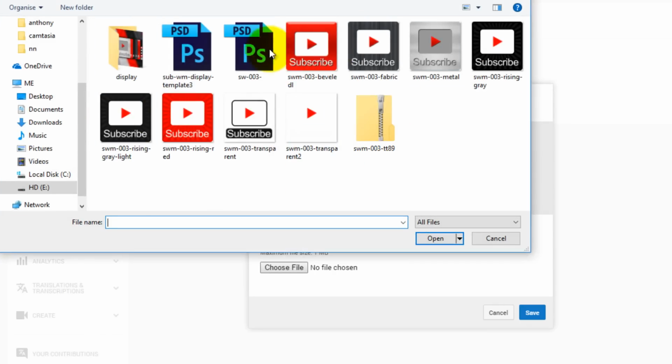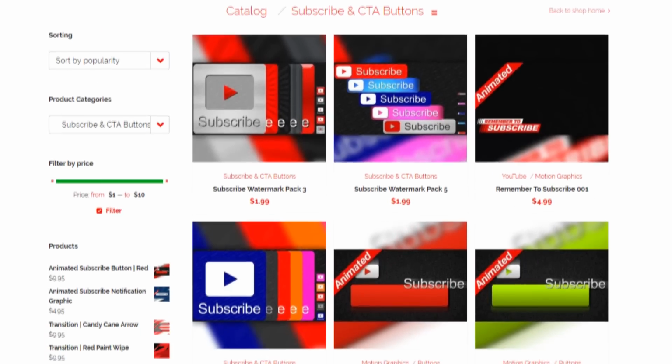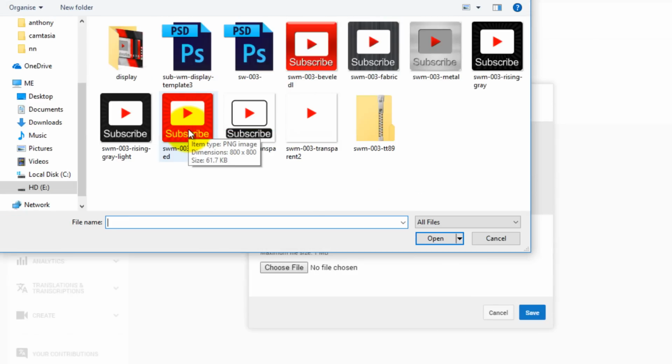This pack that I have right here, you can actually get this at TuberTools, where you get a handful of options to use for your subscribe watermark. But if you make your own, just make sure that you make it at 800 by 800 pixels because that is what is recommended by YouTube.